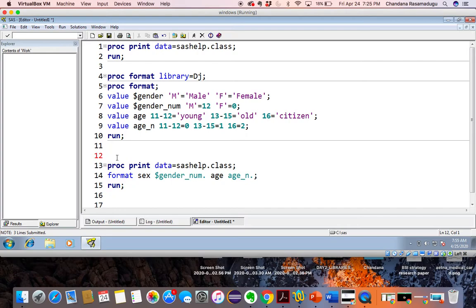So for that reason, I have to give an options statement. Options fmtsearch. Fmtsearch means nothing but format search, equal to, in the brackets, in which library I have saved it, DJ, right? DJ. Now run the program.